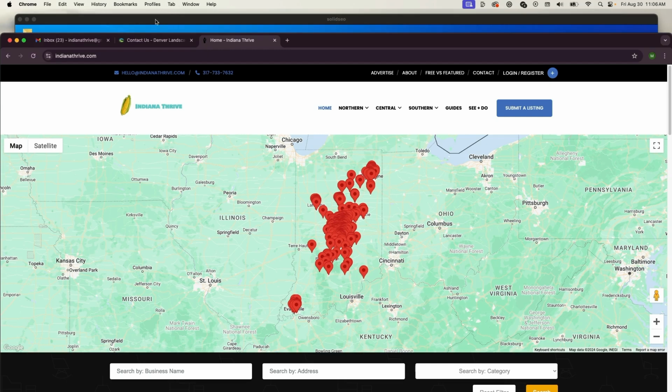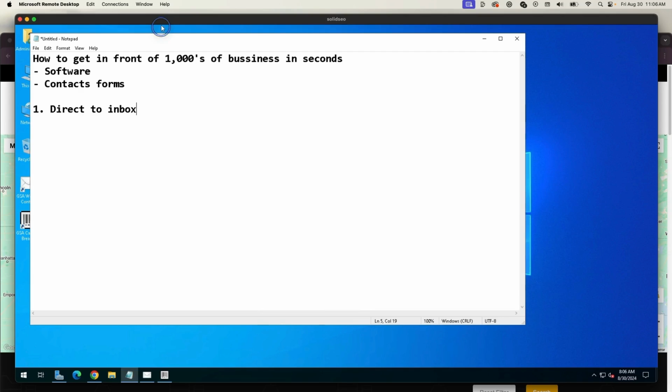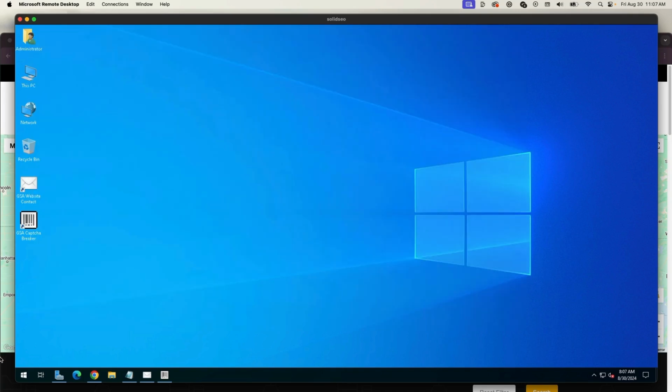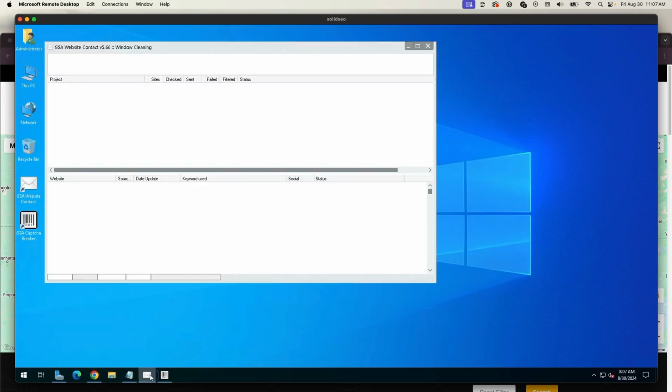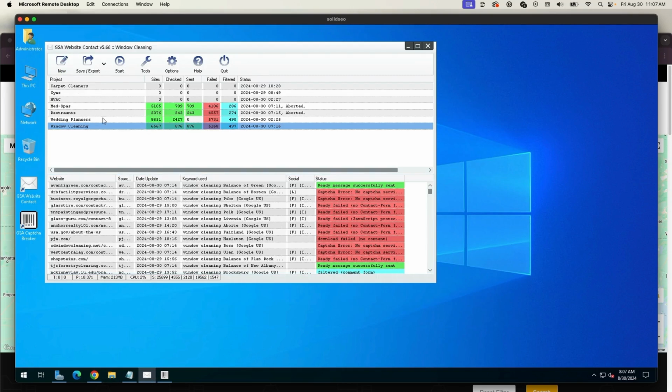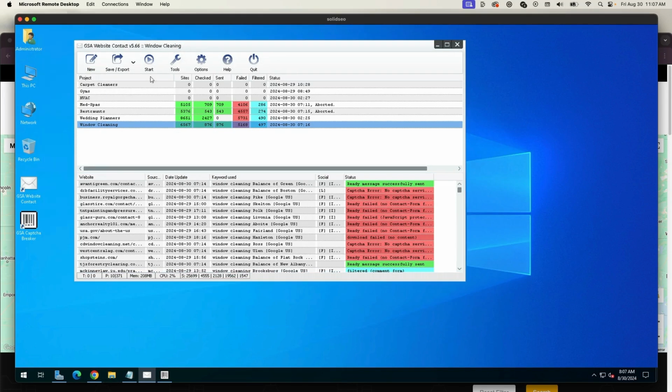So let's jump into high level of what the software is and what to do. So first things first, if we're going in order, is you would need a VPS. And the one I like to use is Solid SEO. I'll put that in the link in the description if you want to do that. This is the tool that I am using. It is called GSA Website Contact Form, and that'll be in the description as well.